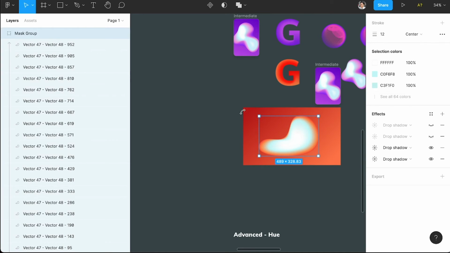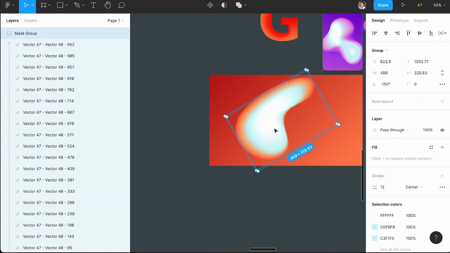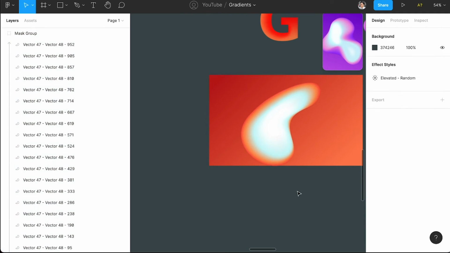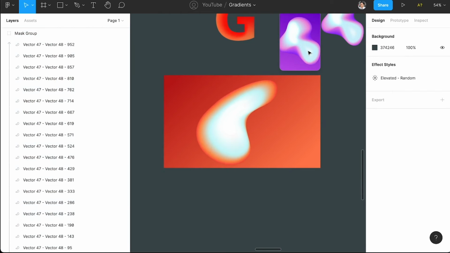And you just toy around with it. Reshape it, reposition the shape. And there you have it. Basically the same concept. Let me just show you what the difference is with this one.